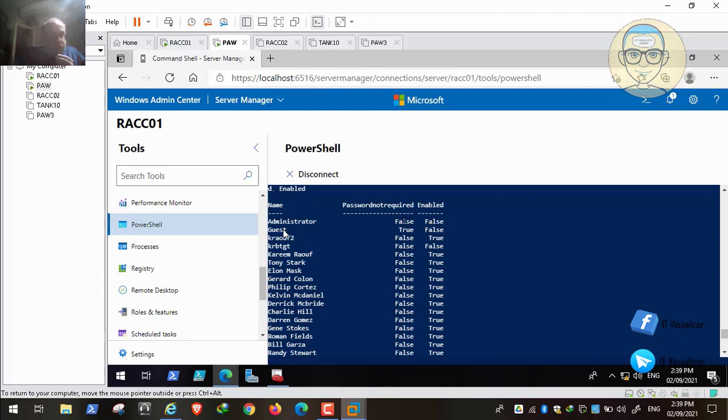Okay, so let's go to another account. Guest, password not required, true. That means that the guest account doesn't require a password, but it is disabled because we have enabled false here. If it were true, true, then the guest account would not require a password and it would be enabled. So this is in line with, or compliant with, what the PDF says.